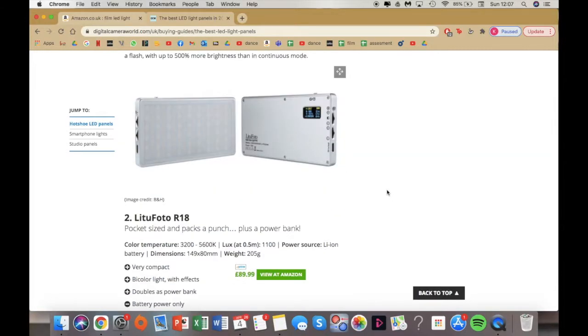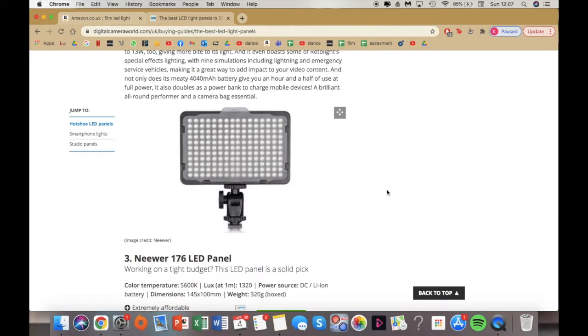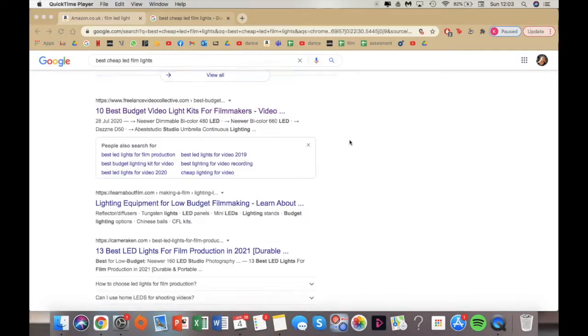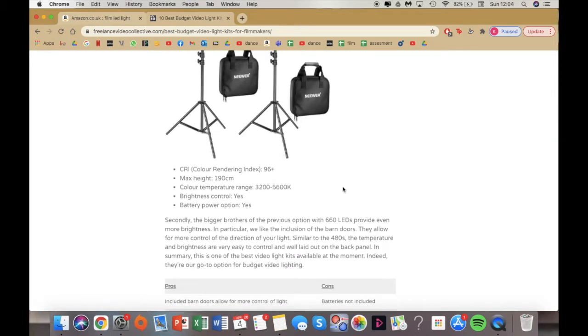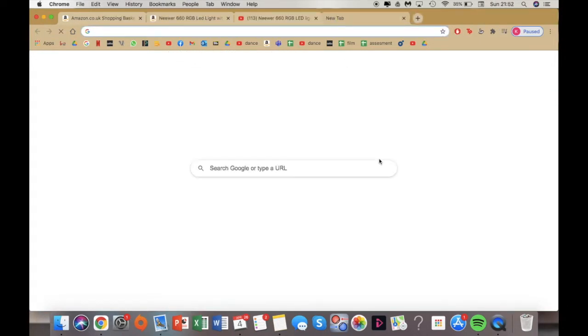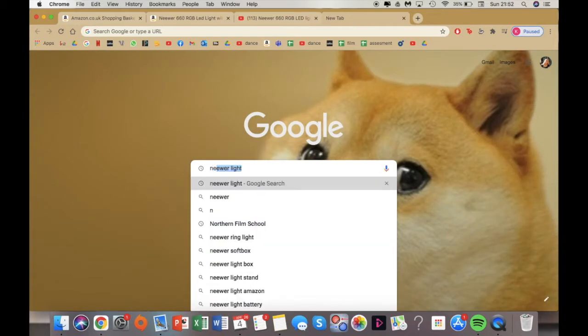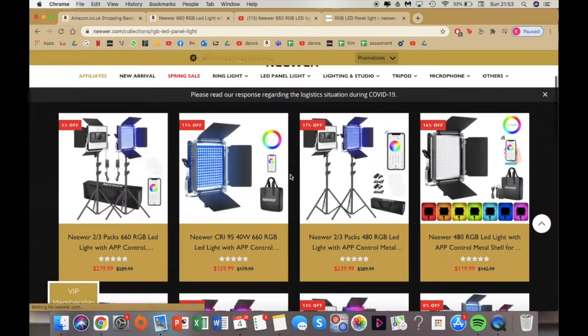Throughout this module, I really wanted to order my own film lights. As we had restricted access to the equipment at university, I wanted to buy a brilliant small compact LED light that I could take for on-set filming. After much research, I came across the newer lights.